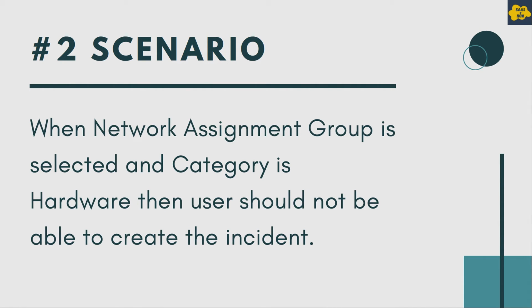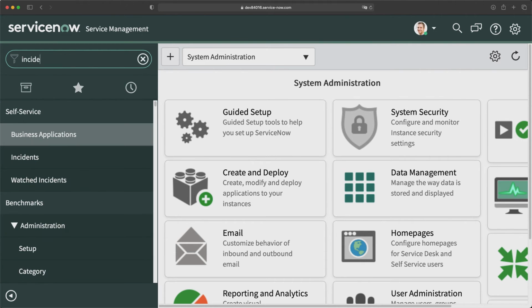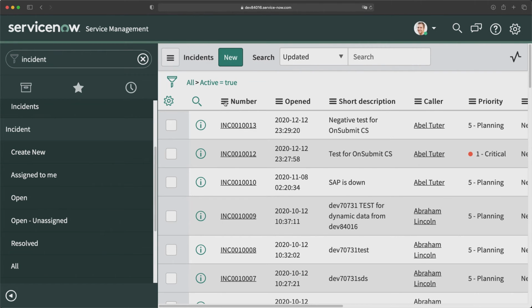It's vice versa. So in that case, what I will do, I will go to my instance. I will go to incident again. So we will go to the incident list and I will go directly to client scripts.